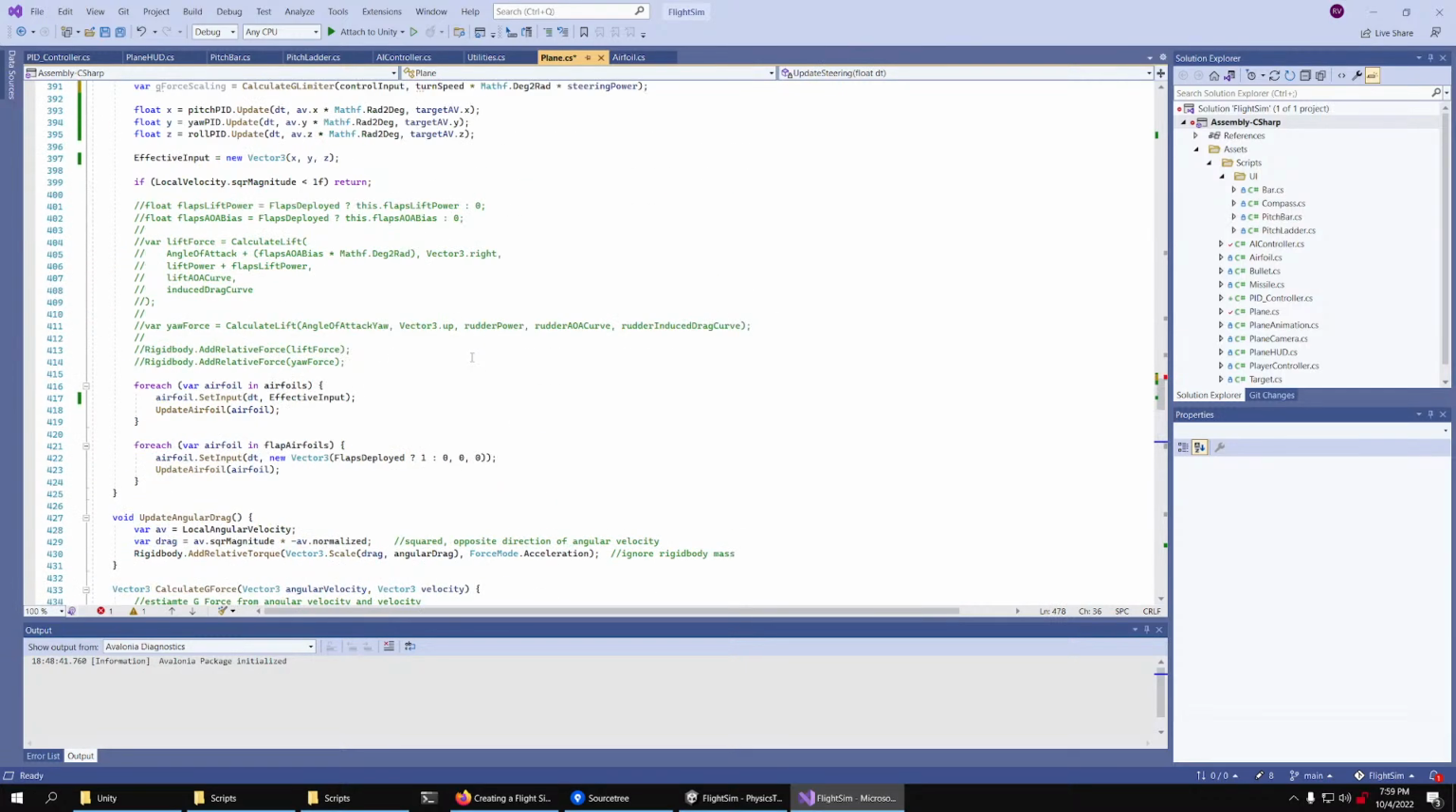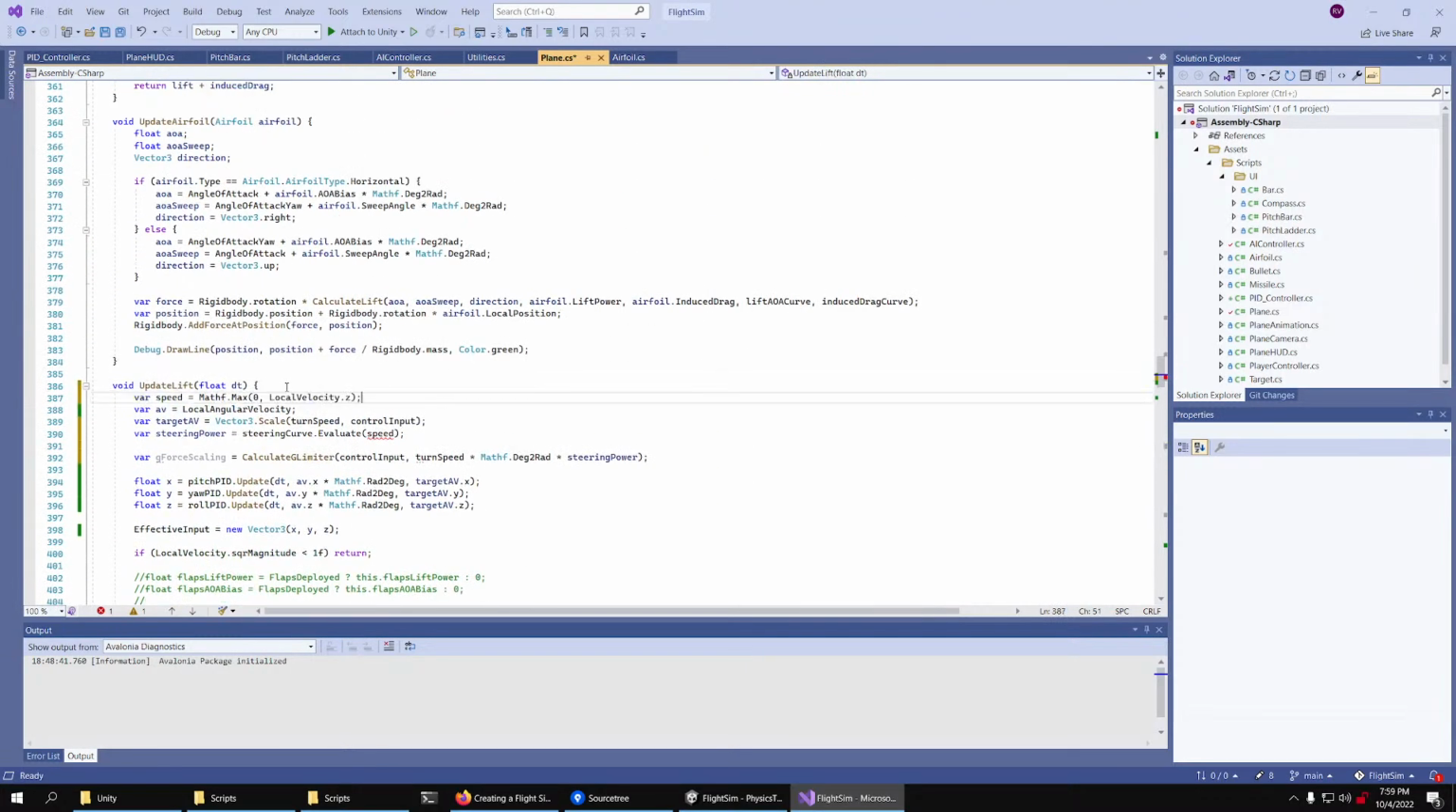So we're taking the old steering code and now we're going to try to apply this to our new steering code. Yeah, so our target AV is now going to be limited by the G-force scaling.